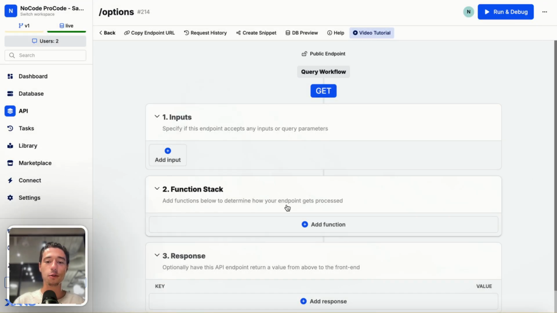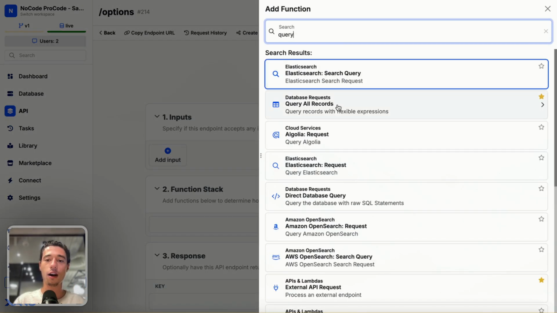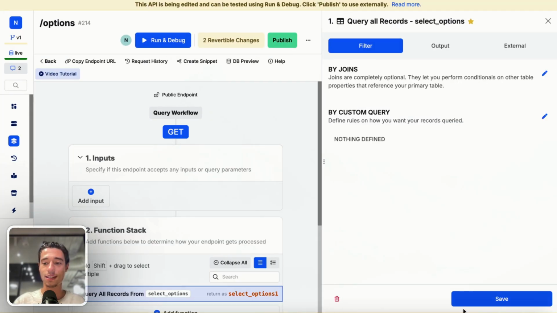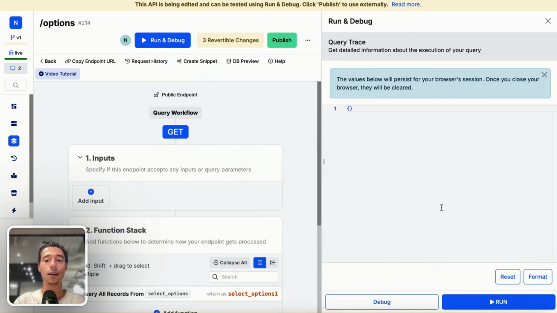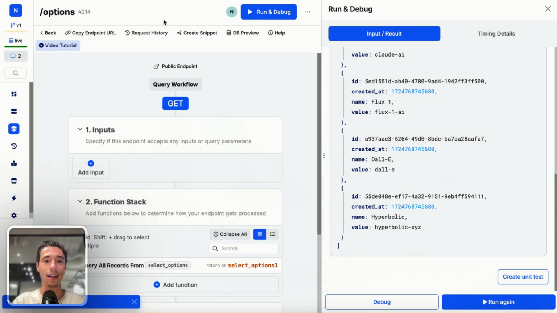In Xano, the cool thing is the function stack is where you do your logic. So we add a function and we look for query all records in database requests. And I'm going to go to my select options. I'm going to save this. And now when I run this endpoint, I'm going to get all my options sent to the front end. Now we're going to publish that endpoint.